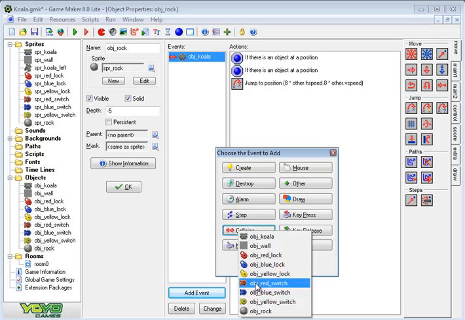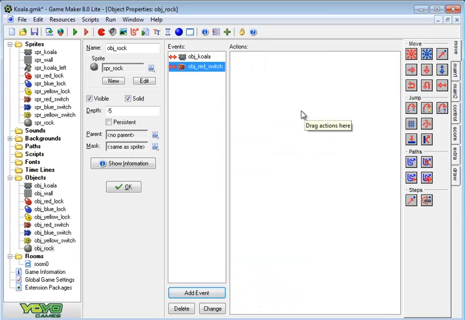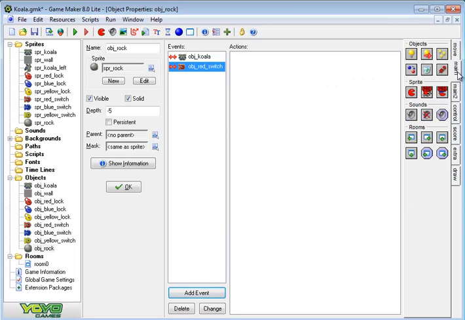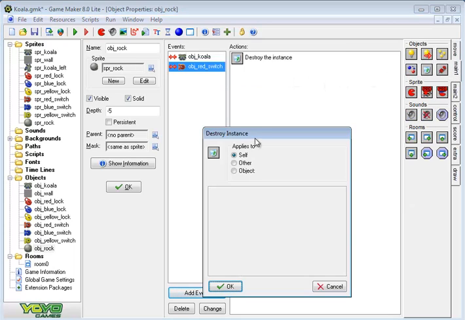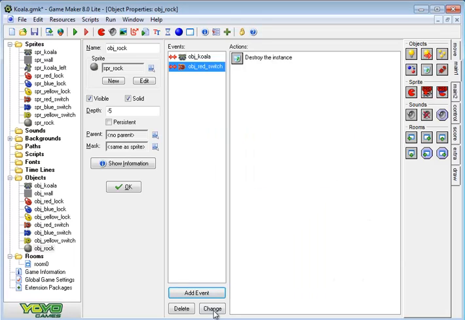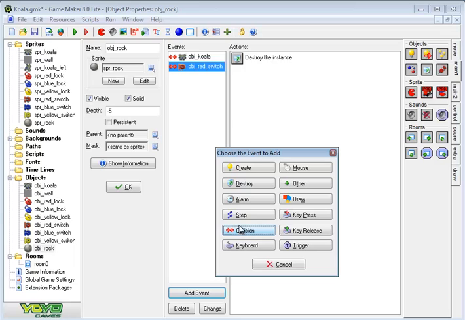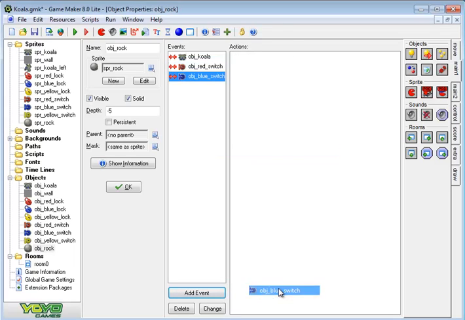So here's the first switch. When the rock collides with the red switch, what we want to do is destroy the red switch. So we say destroy. This time it's other. And you'll have to do one of those for each of the other types of switches. Collision with the blue switch.